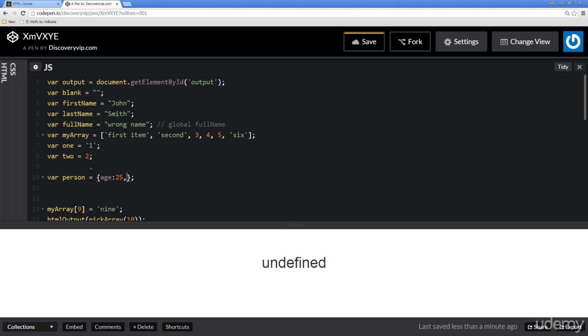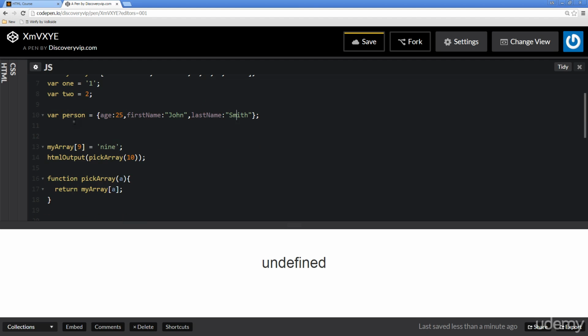And objects, much like arrays, comma separated. But objects always have these paired values. So I can do something like first name, and I can assign a value to that first name of John. And I can also do last name, and again, assign a value to that last name, and so on. So this actual object is going to contain a whole bunch of information.